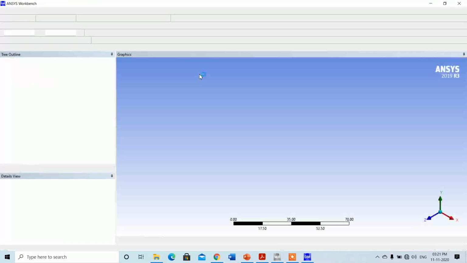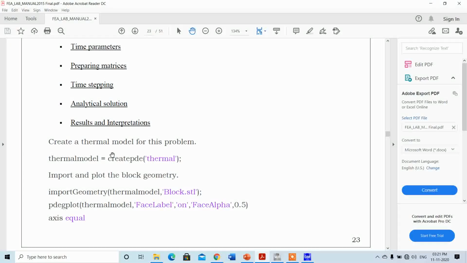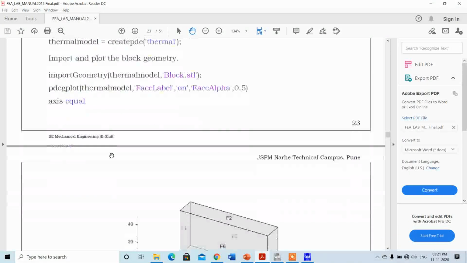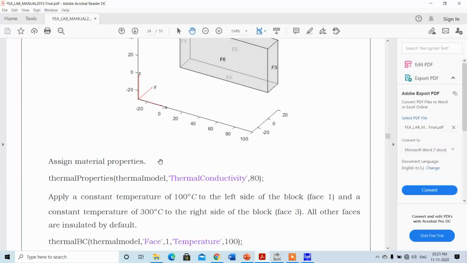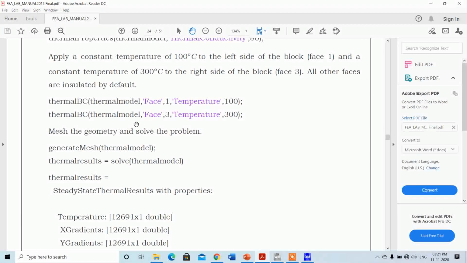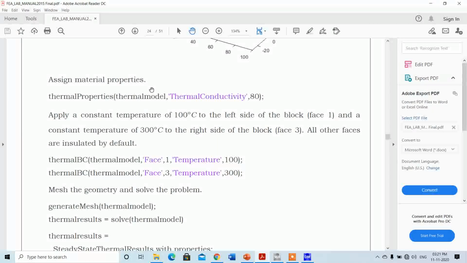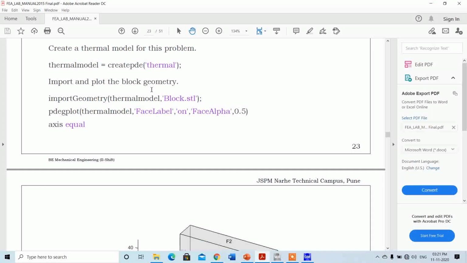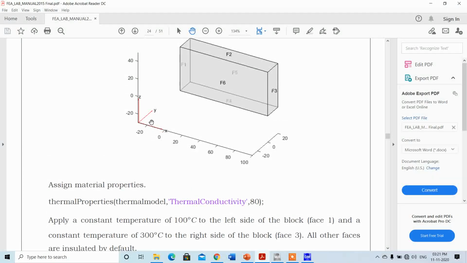First of all, we will check a computer program for 1D temperature analysis. This is the program in MATLAB. The temperature analysis has been carried out, and the results of this program we are going to validate in ANSYS. The temperature provided on the left face is 100 degrees Celsius. You can check this boundary condition. We will apply this boundary condition and check the data. Yes, here is the figure.